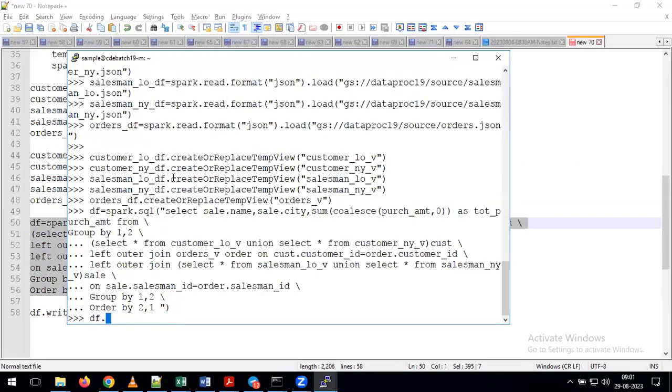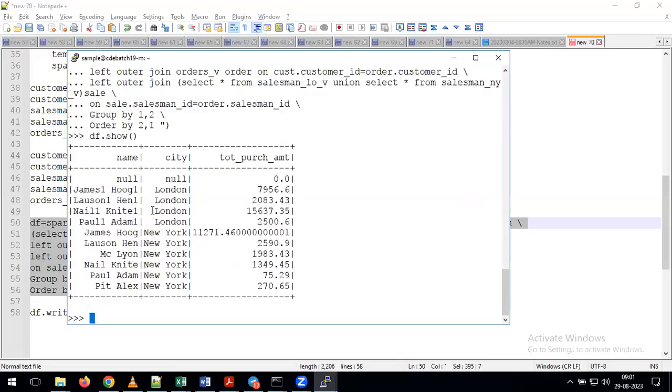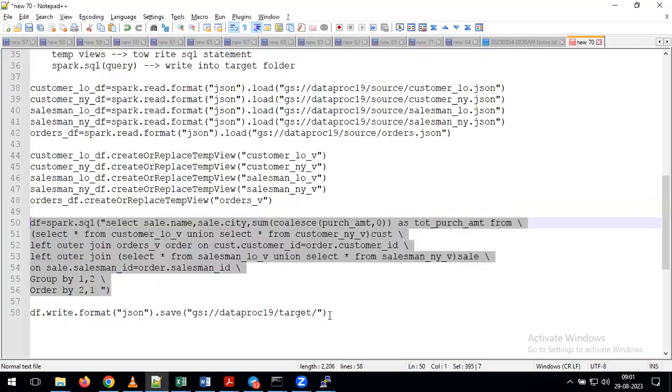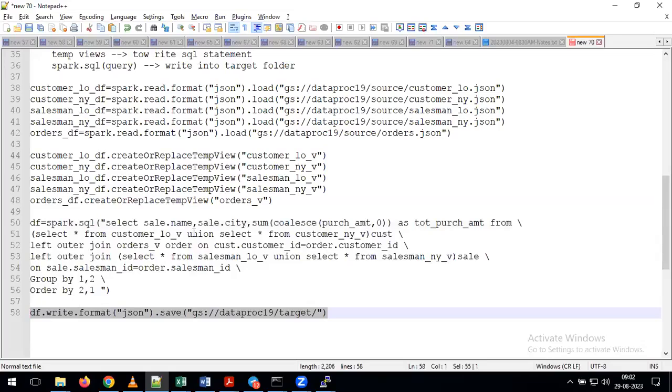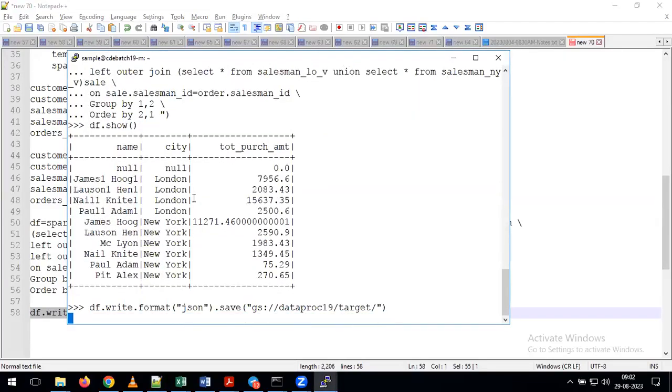I'm giving df.show. If I give df.show, what's happening here? We are going to see the data. But do you want to see the data or do you want to write the data? I want to write the data into my GCS bucket. For that reason, I am going to trigger this command also. Okay, now writing is also completed.